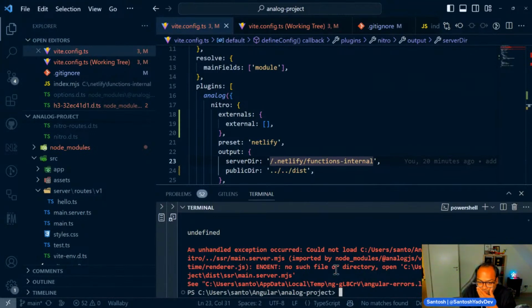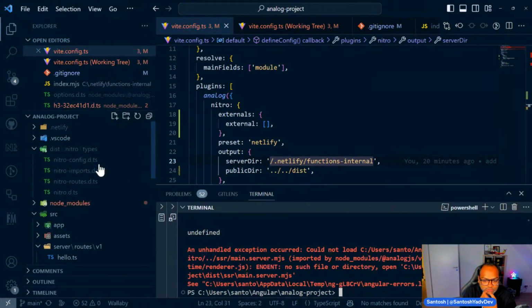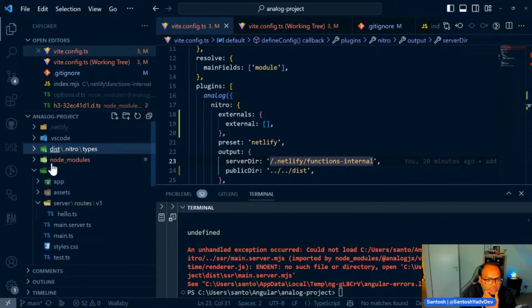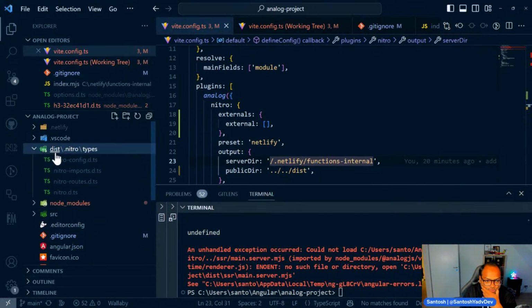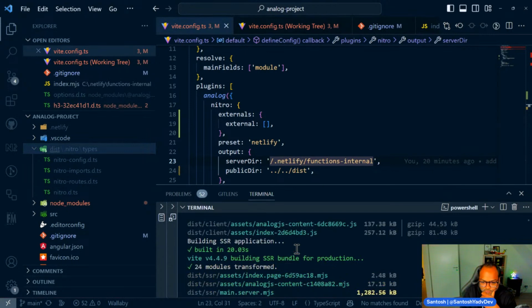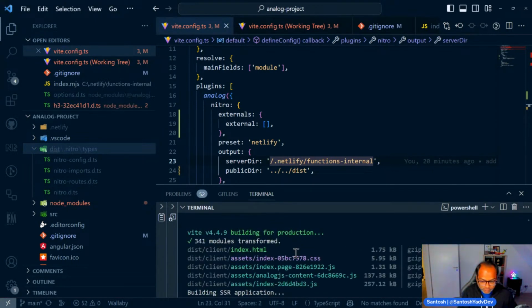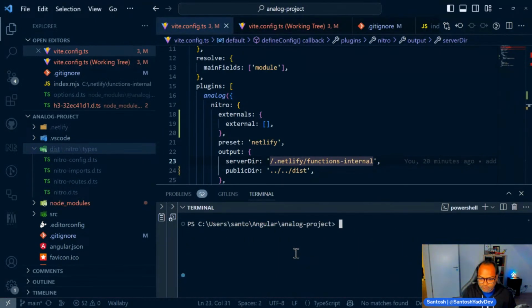Okay, could not load. No such file or directory open. Analog project dist. What happened? Dist. Okay, so it went to dist this time, but what was the issue now?